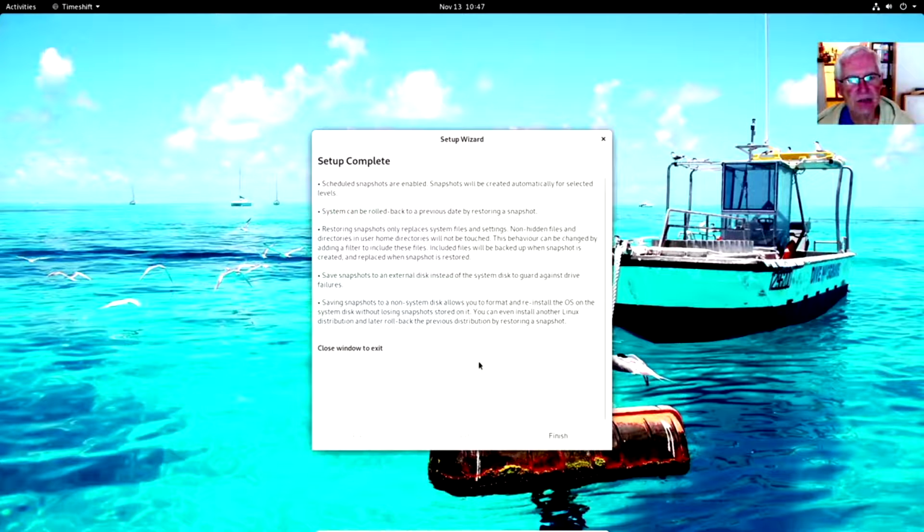And then the setup schedule says here that scheduled snapshots are enabled. Snapshots will be created automatically for selected levels. System can be rolled back to a previous date by restoring to a snapshot. Restoring snapshots only replaces the system files and the settings. Non-hidden files and directories in home directories will not be touched. This behavior can be changed by adding a filter to include these files. Save snapshots to an external disk instead of the system disk to guard against drive failures. You can do that as well.